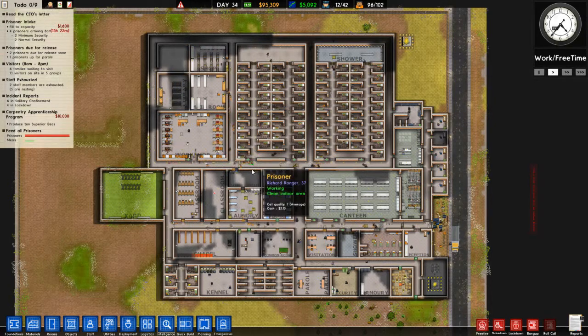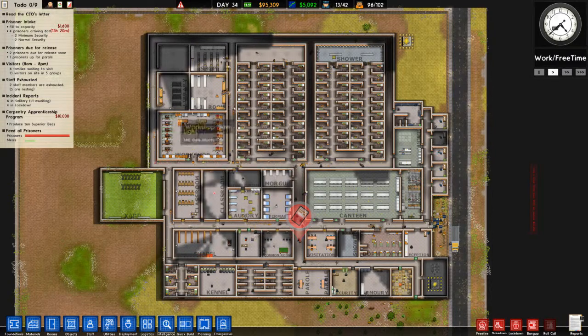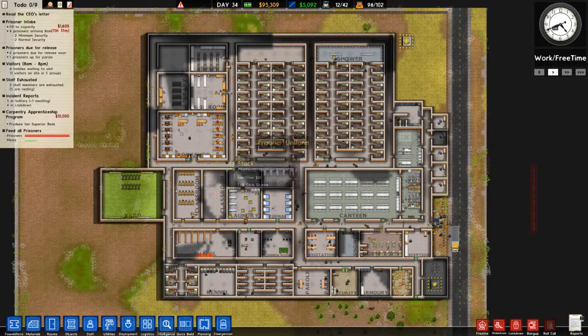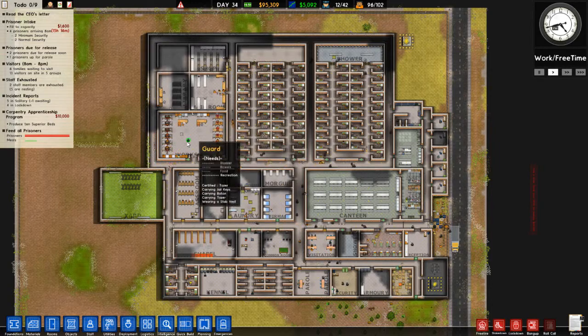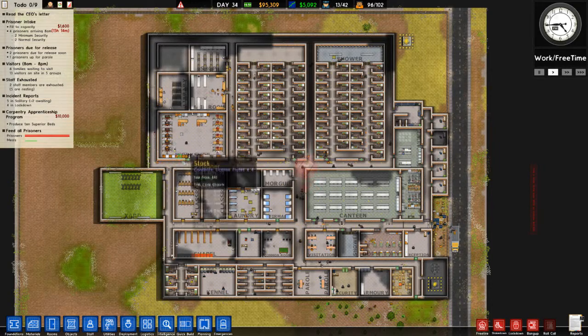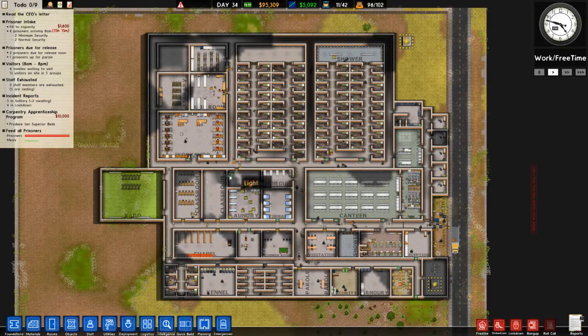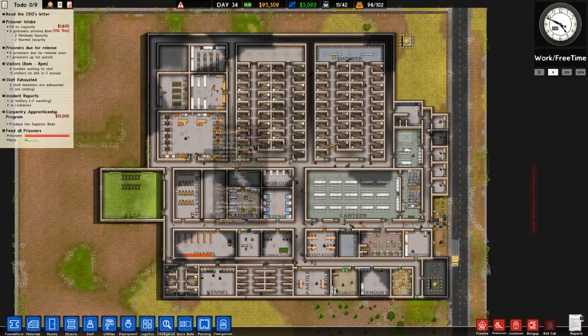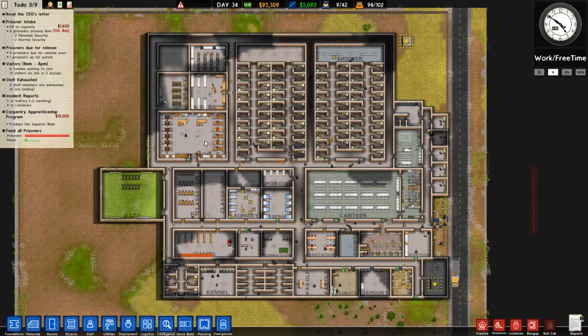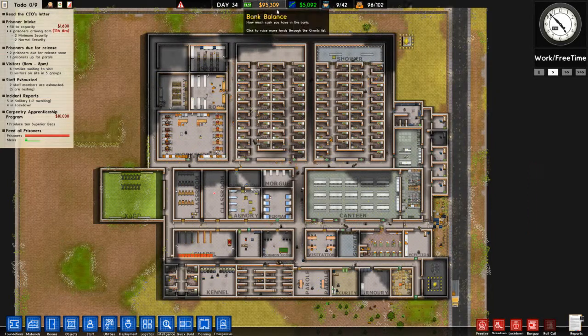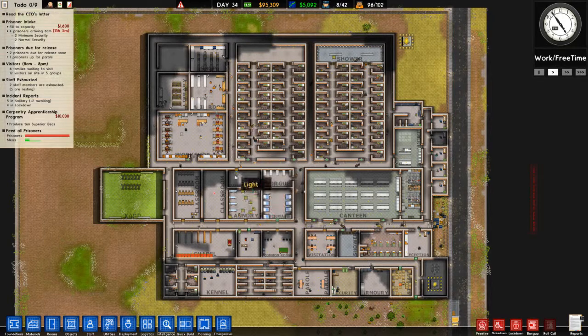So first things first, when we left off, I was building this area to start doing the workshop. And as you can see, I got the workshop running, and I just had these hallways here open so that I could get that running so I could start bringing in some extra money. And as you can see, we're not really hurting for money anymore.